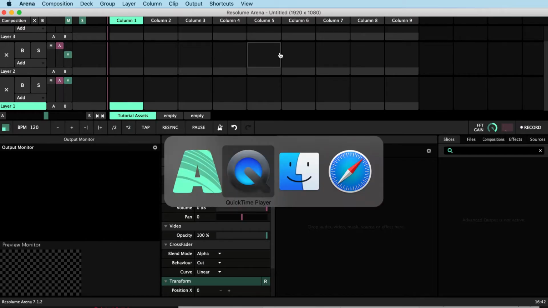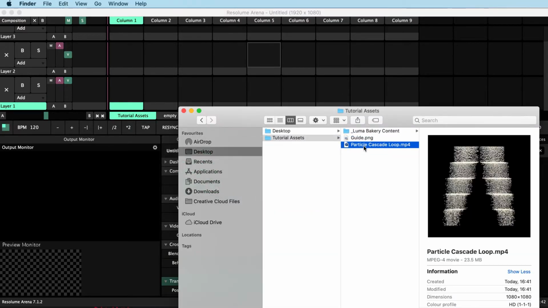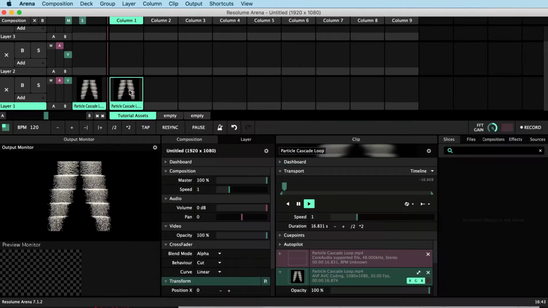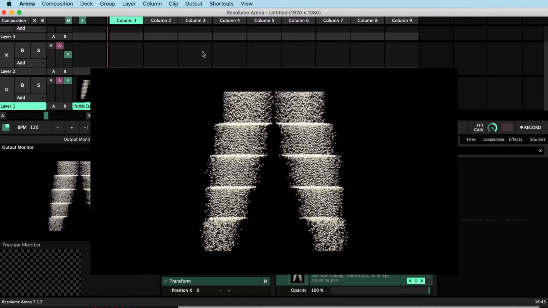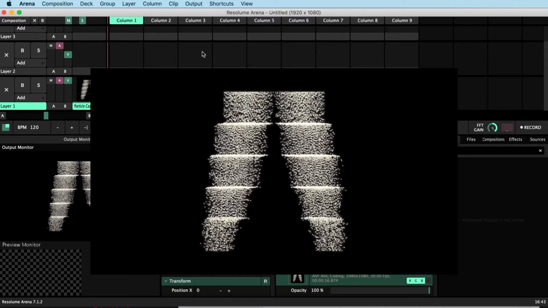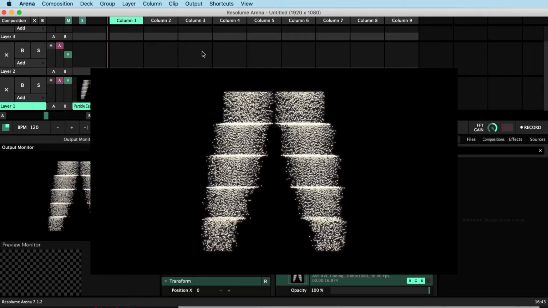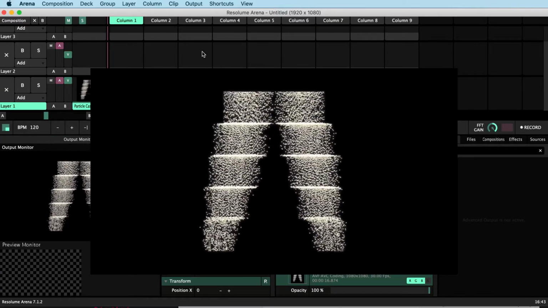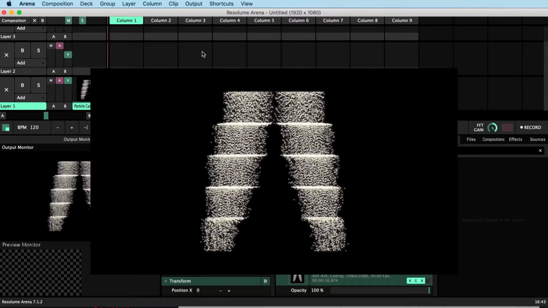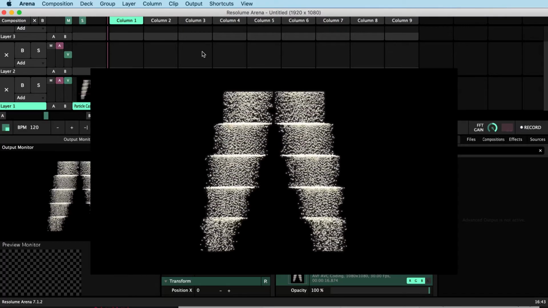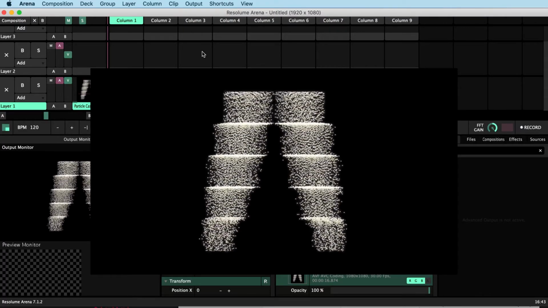I will just drag in an MP4 video encoded with H.264 codec into a clip slot in Resolume and trigger it. I'll output in windowed mode, and you will hopefully be able to see some performance issues in the form of the occasional little jog. There. And there. Okay, so I'm not happy with that.